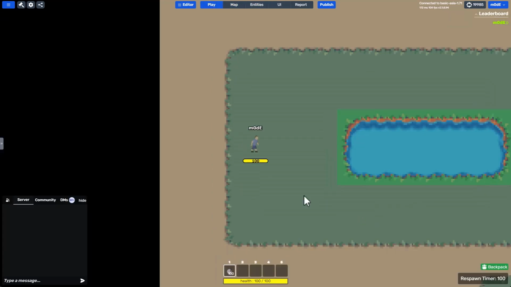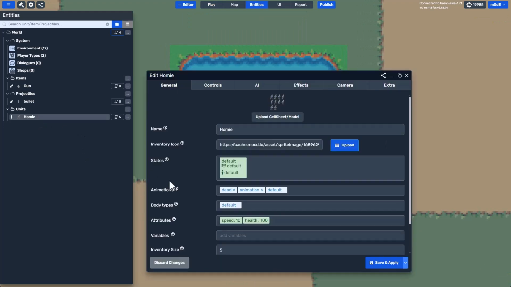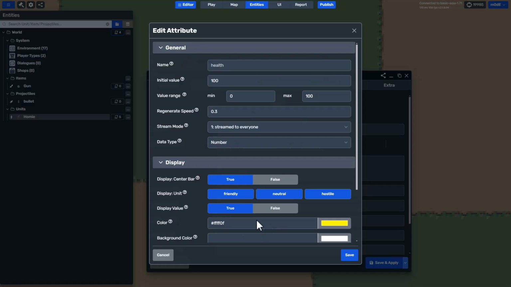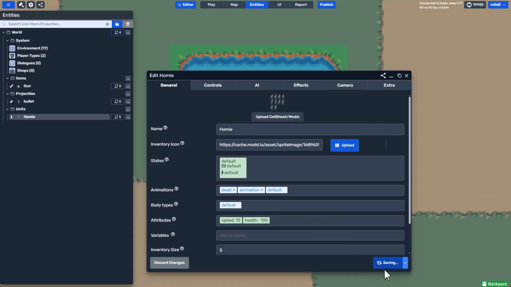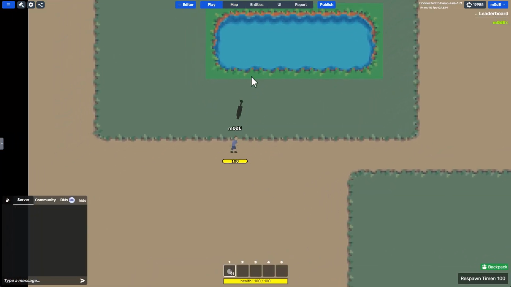Save and apply, and you can now see that the weapon is rotating. So I'll go to homie, and go to health, and it says display center bar. So I'll set that as false and save. I may have to restart to hide the health bar, but it should be gone after.